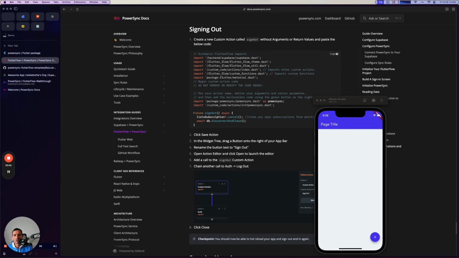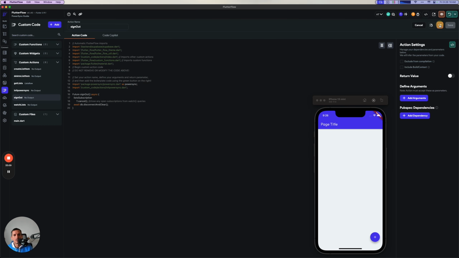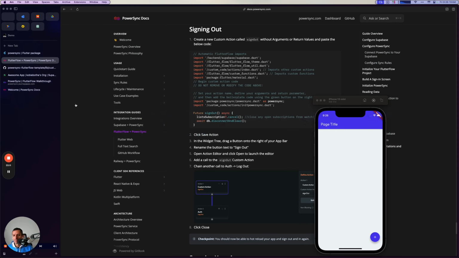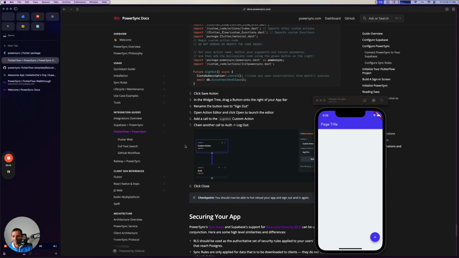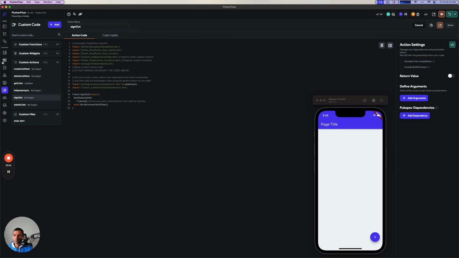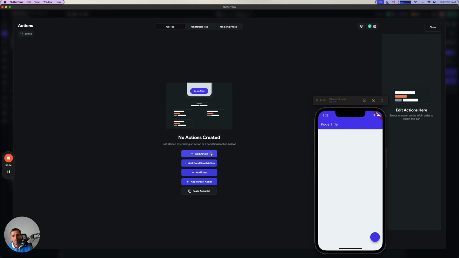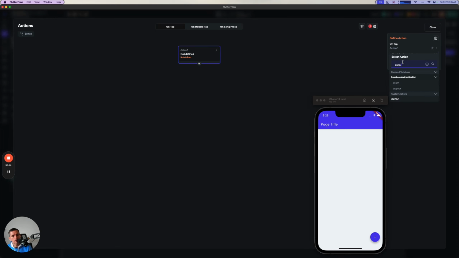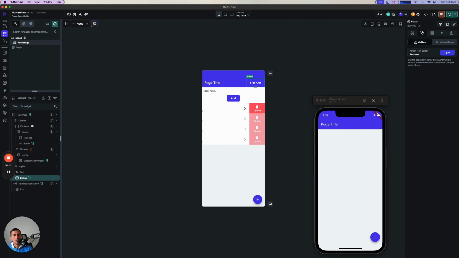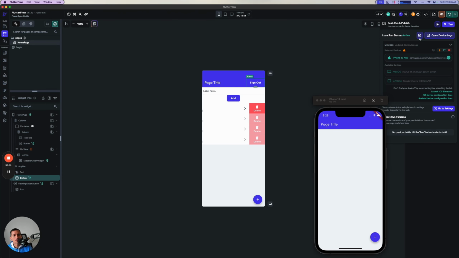And then we copy paste the code from the guide, save the action. Of course, we want to sign out of Supabase too, very important. So we head back to our page and open the action editor, add an action that we'll call the PowerSync sign out, and then we add another action on the auth side, which is logout, Supabase Authentication, logout. All right. So let's reload the app.